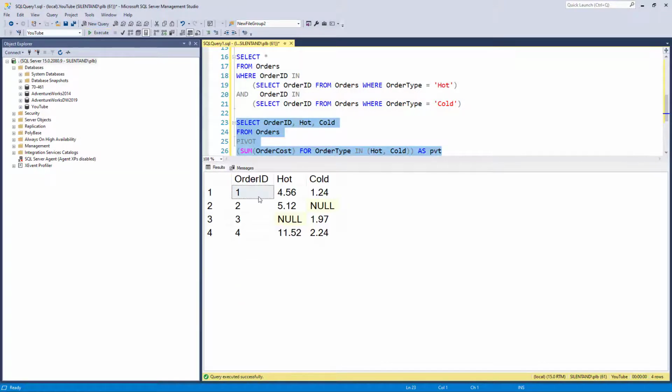And if I run this, then I get my order IDs going down. I get my order types running across. And then in the middle, I've got the total of the hot and the total of the cold. Now, how can I get rid of those orders which have only got hot or cold? Have a look on the screen, see what you think. I have to get rid of anything where hot is null or where cold is null.